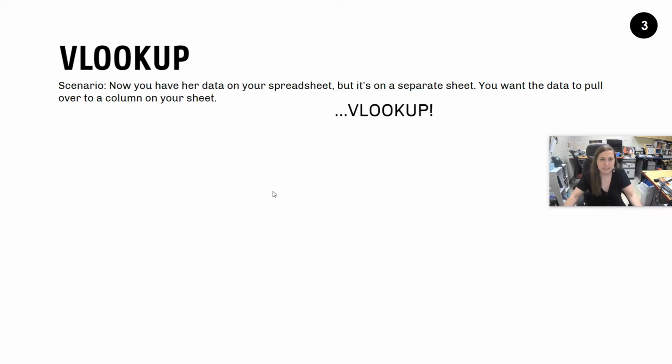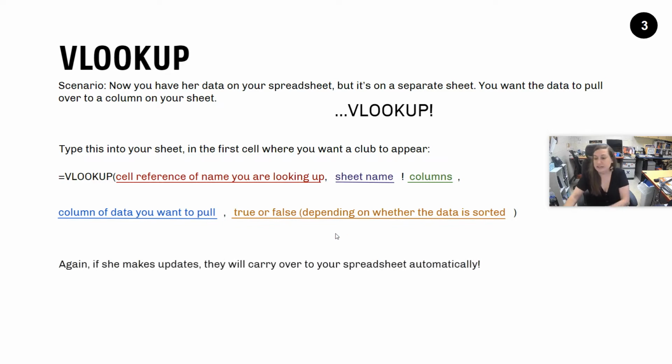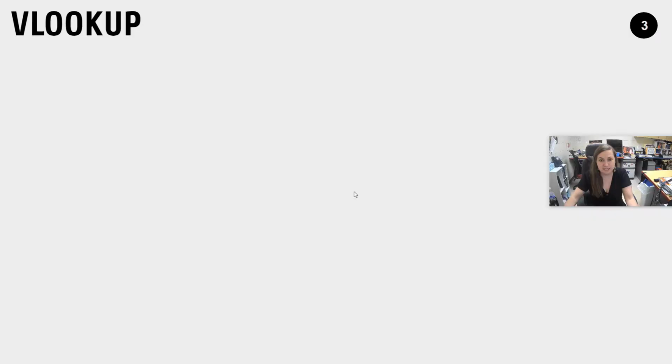VLOOKUP is magic. So you're going to type this into your sheet in the first cell where you want the club to appear. It's going to be VLOOKUP. What you're going to need is a cell reference of the name that you're looking up. I'll show you what that means in just a moment. Sheet name, columns, column of data that you want to pull, and then it's going to be true or false depending on whether the data is sorted. All right. Again, if she makes any corrections to her sheet, they will carry over to yours automatically.